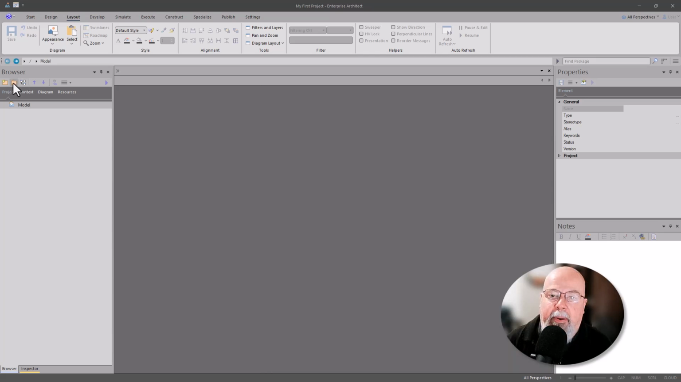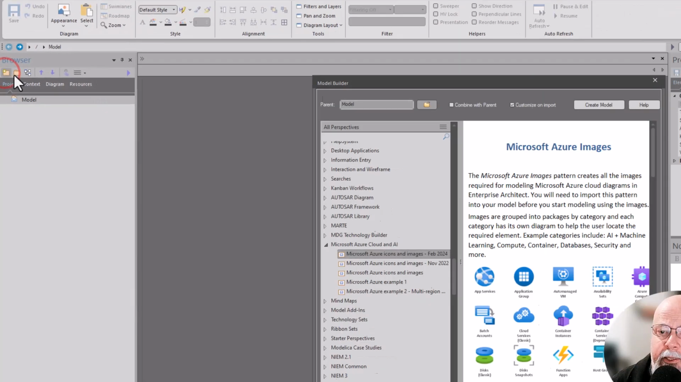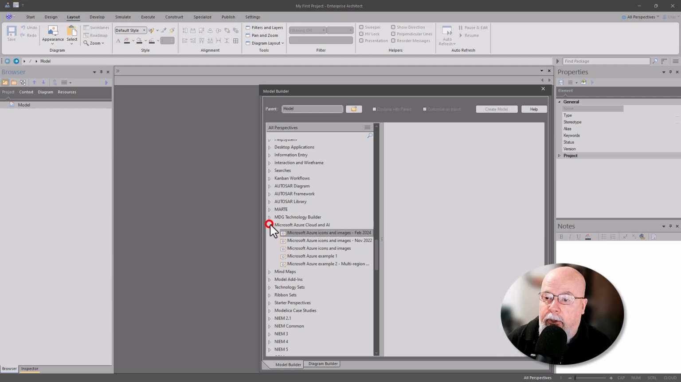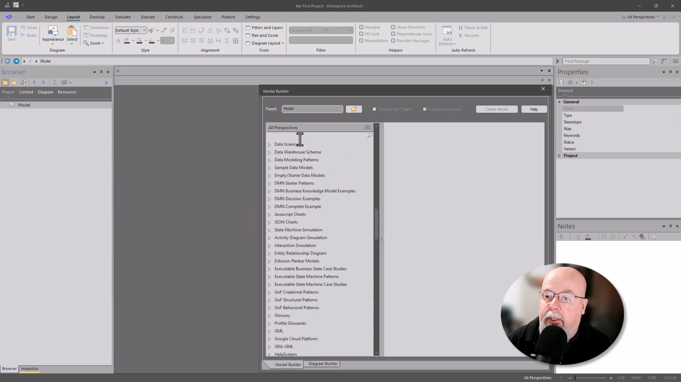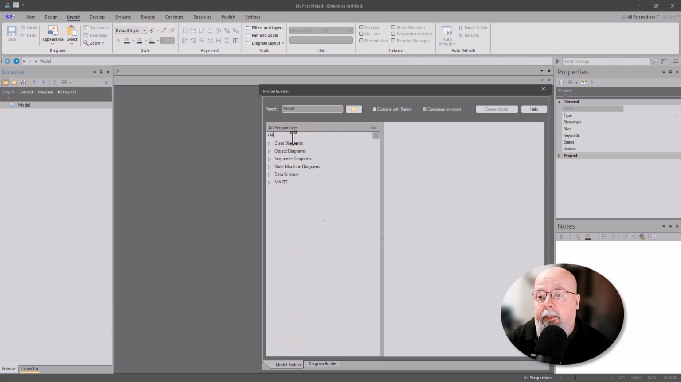Now let's create a package. The first one we're going to use is the model builder. This is a wizard to help you get started and learn all sorts of subjects. You can come up here to the top and start typing in whatever you're looking for. And let's just look for starter class.